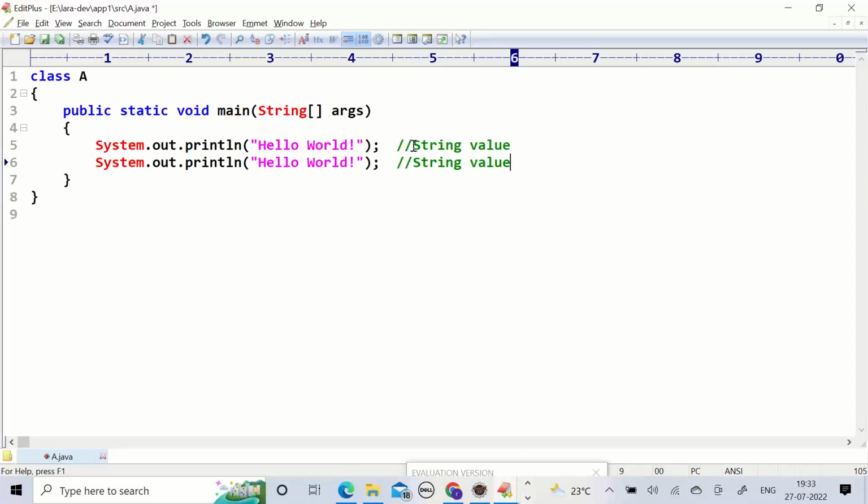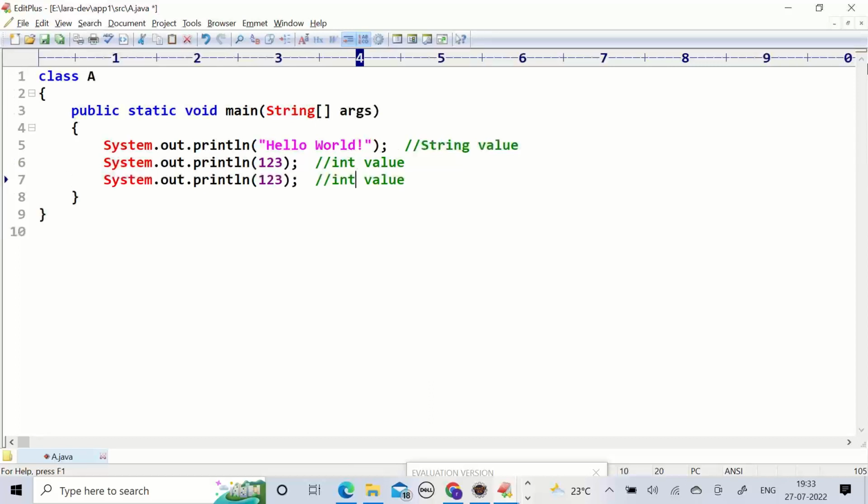Control J. Let's go for 1, 2, 3. It's a numeric value without a decimal, so it is called an int value. Without a decimal, it is called an int value. Control J.